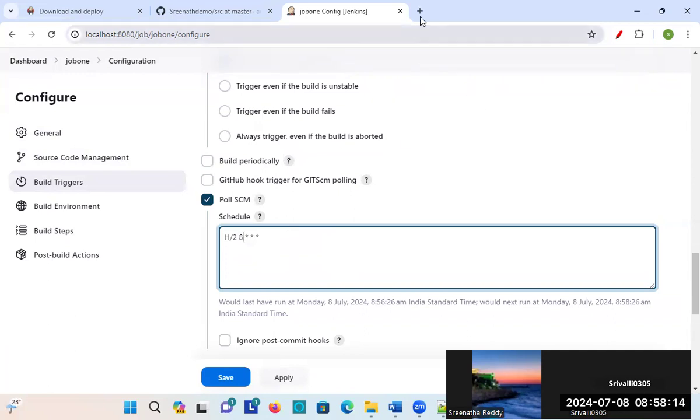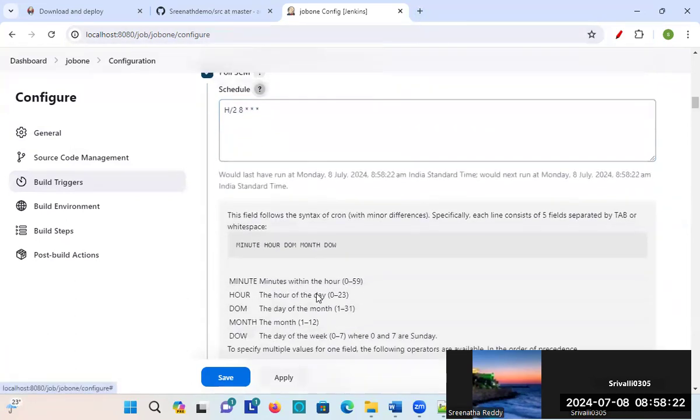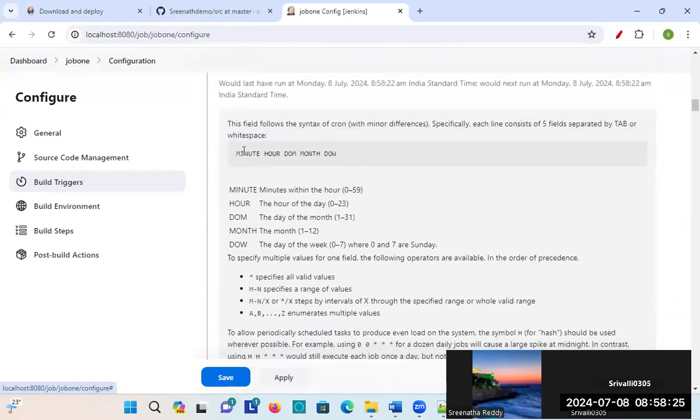If you don't know how to use this, then you can just click on the schedule. You will get the minute, hour. This is the day of the month. This is the month. This is the day of the week. So based on this you can set the values, like this.